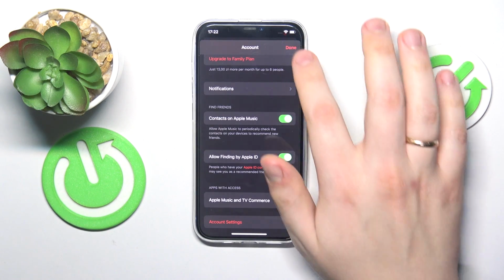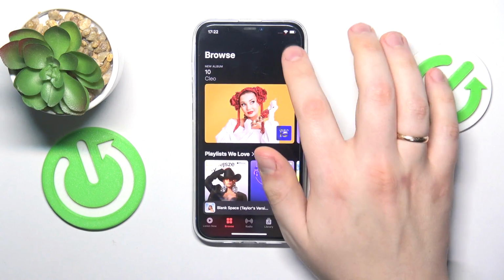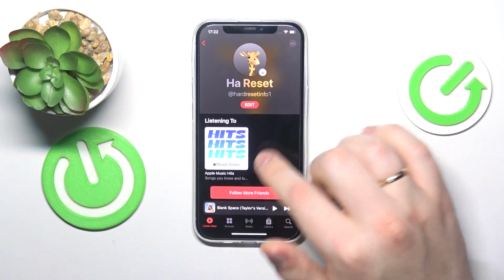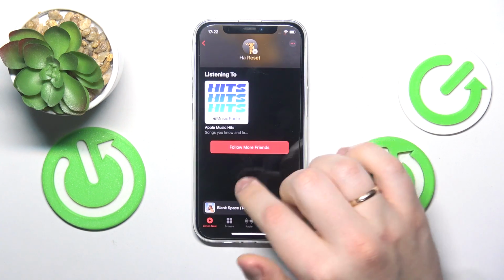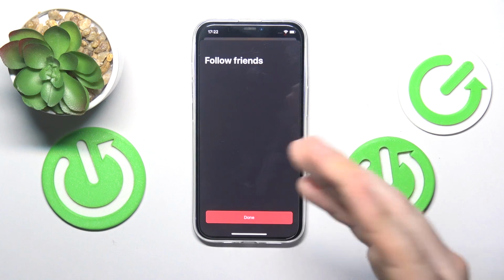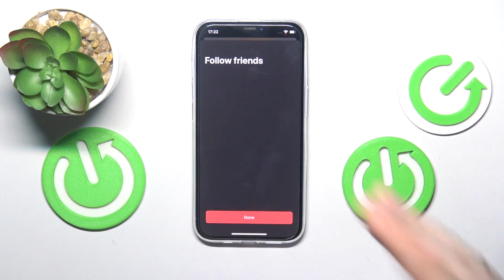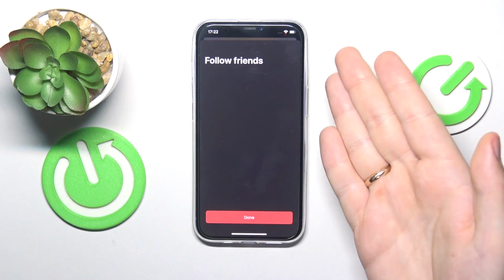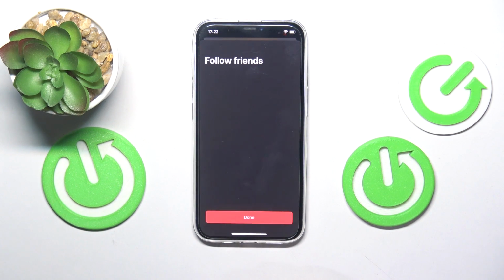Then save the changes. Now you will need to open your Apple Music profile, like that. And at the bottom of your profile, you'll find the Follow More Friends option. So tap on it, and if Apple Music finds any other Apple Music users among your contacts, you'll see their profiles here. And from there, you will be able to start following them or simply have a look at their Apple Music profile, whatever it is that you want to do.